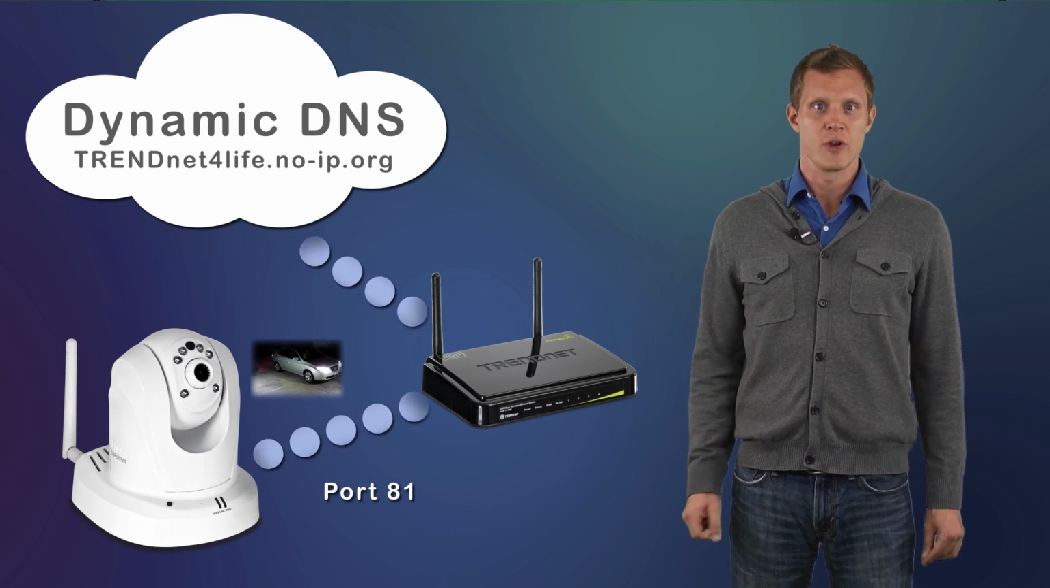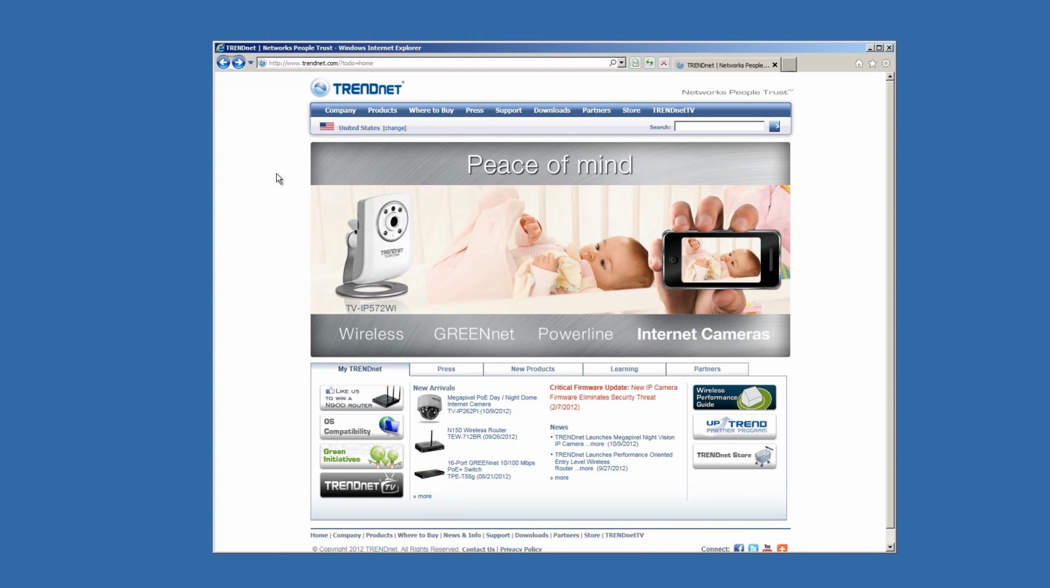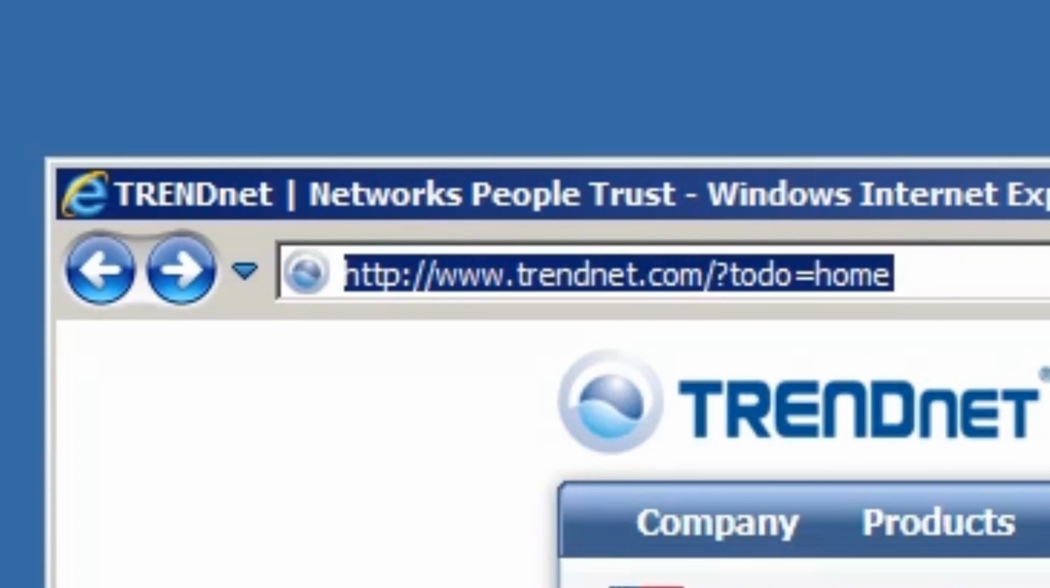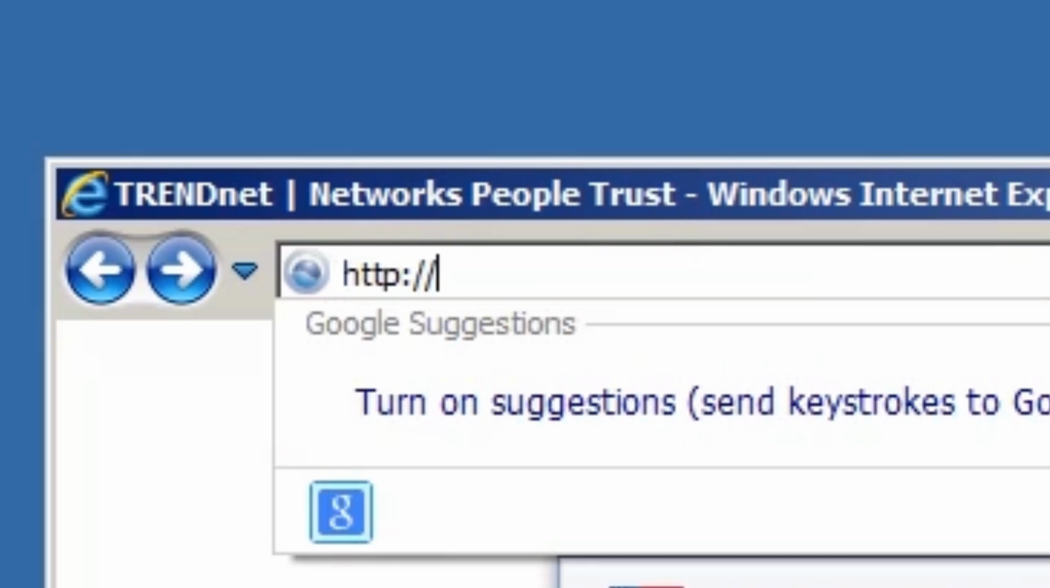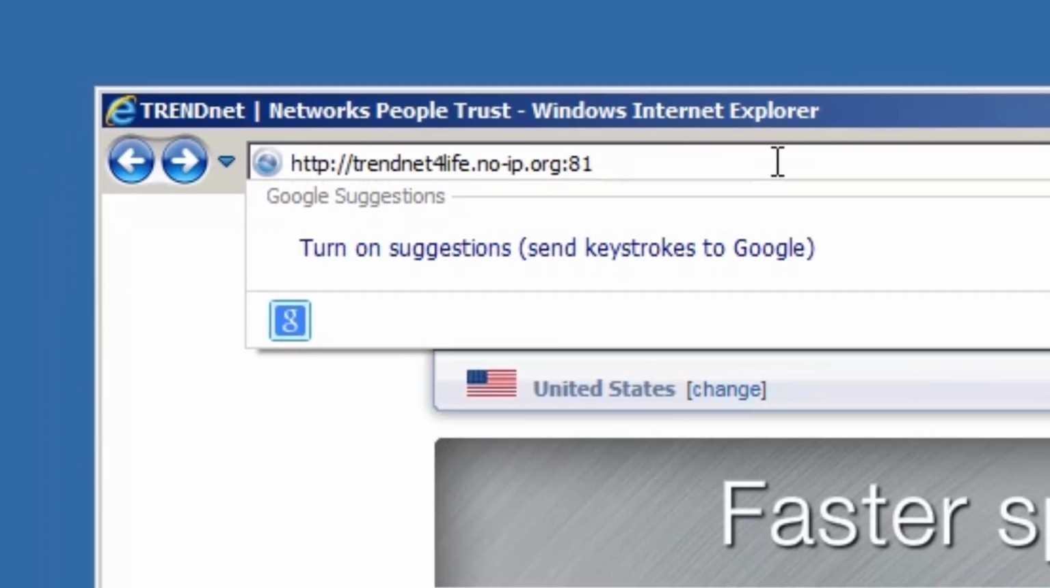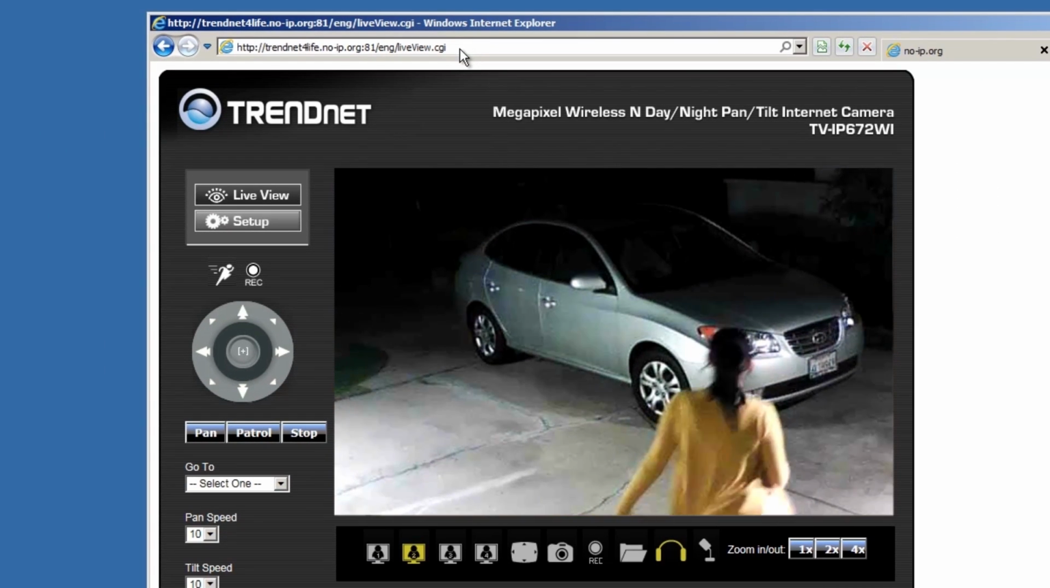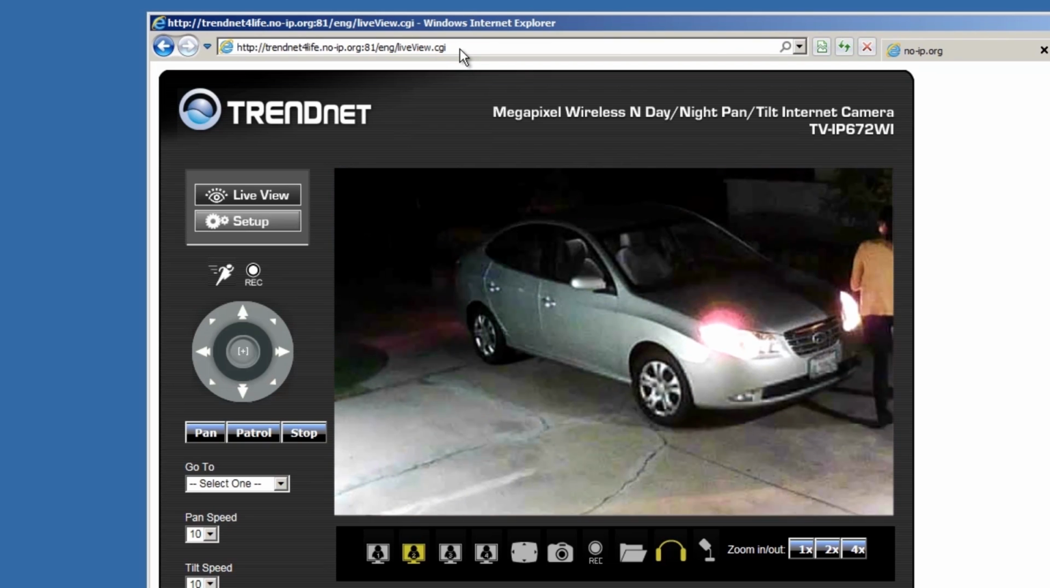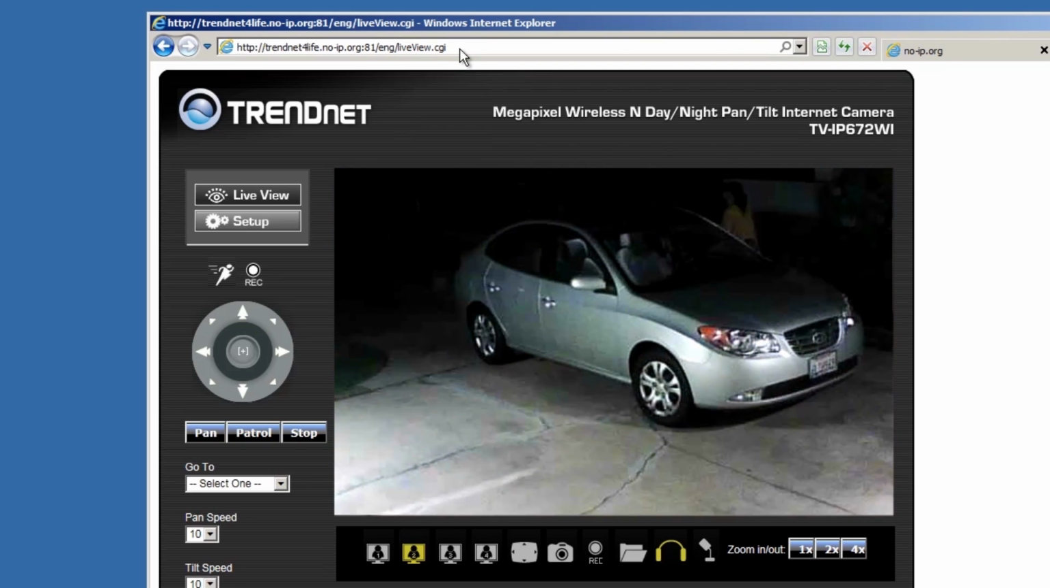To see our IP camera in real time, simply open any web browser that has an internet connection and type in your dynamic DNS address along with the port number. So you would type in trendnetforlife.noip.org:81. It is very important that you enter the :81. This will direct the browser to the open port that you have created. If you do not enter :81, you won't see anything. If you have another IP camera that is set to port 82, you simply enter trendnetforlife.noip.org:82 to view and manage that camera.